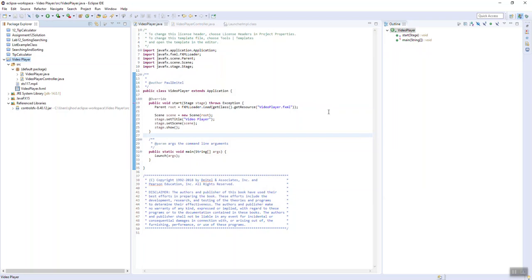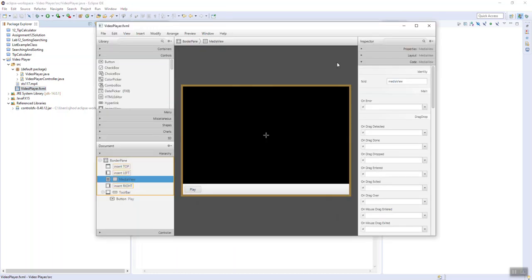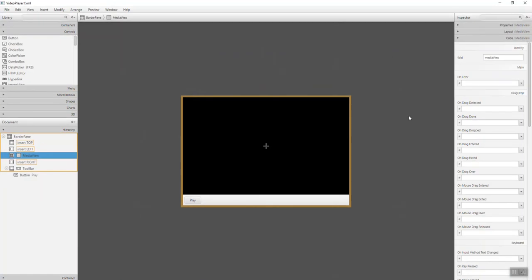So let's take a look at this file, VideoPlayer.fxml. These file types aren't created from within Eclipse. Recall that we typically define our layout using Scene Builder. Scene Builder is a great little tool that allows us to create graphical user interfaces quickly with a drag and drop type thing. I do happen to have it open here where we can take a look at it.